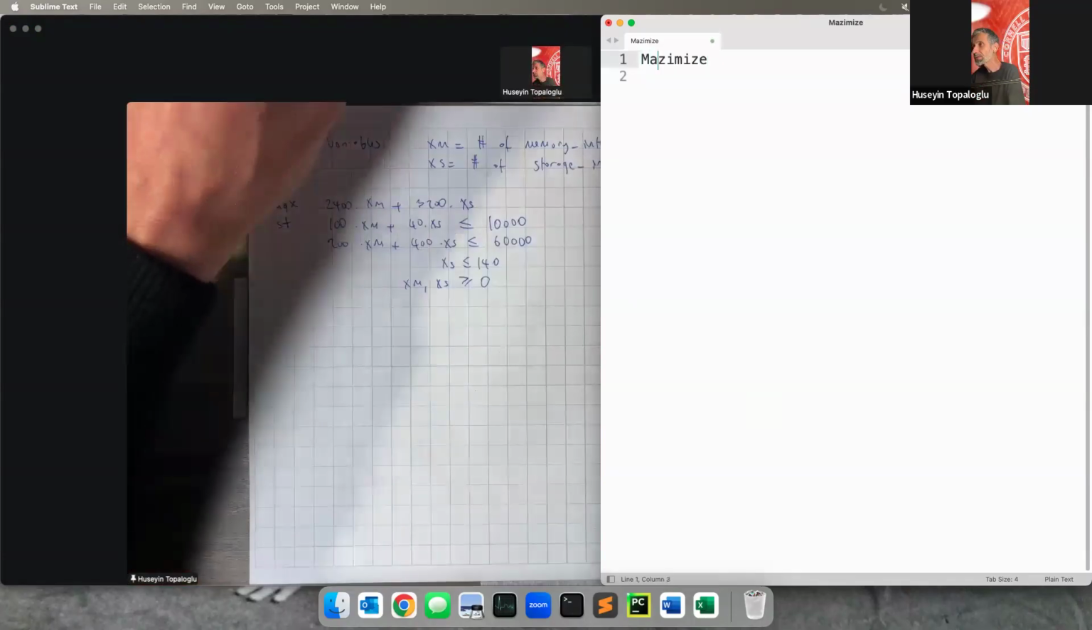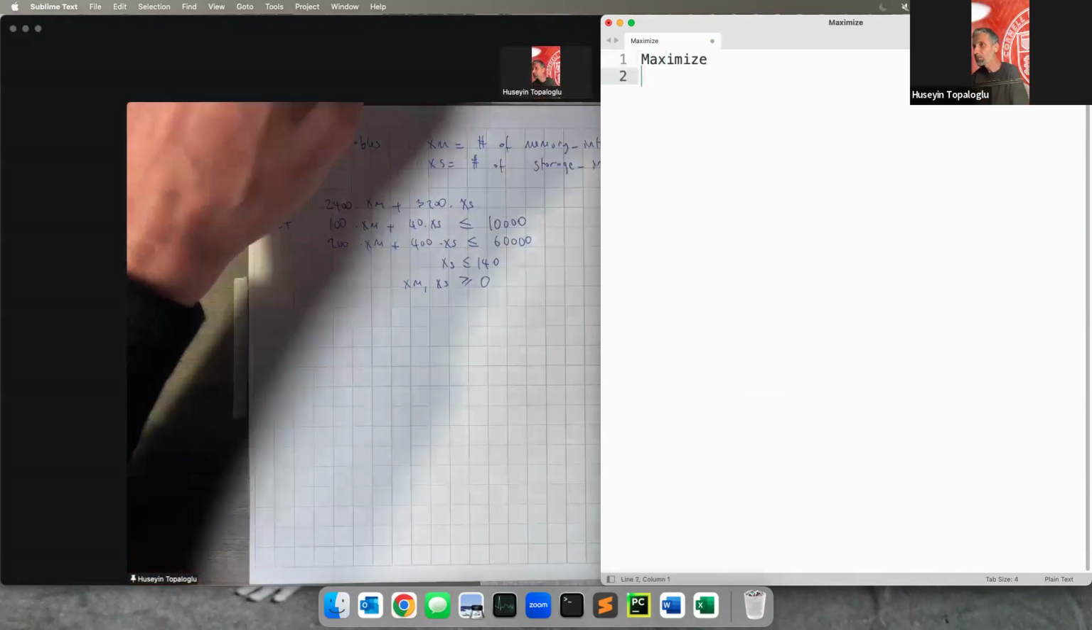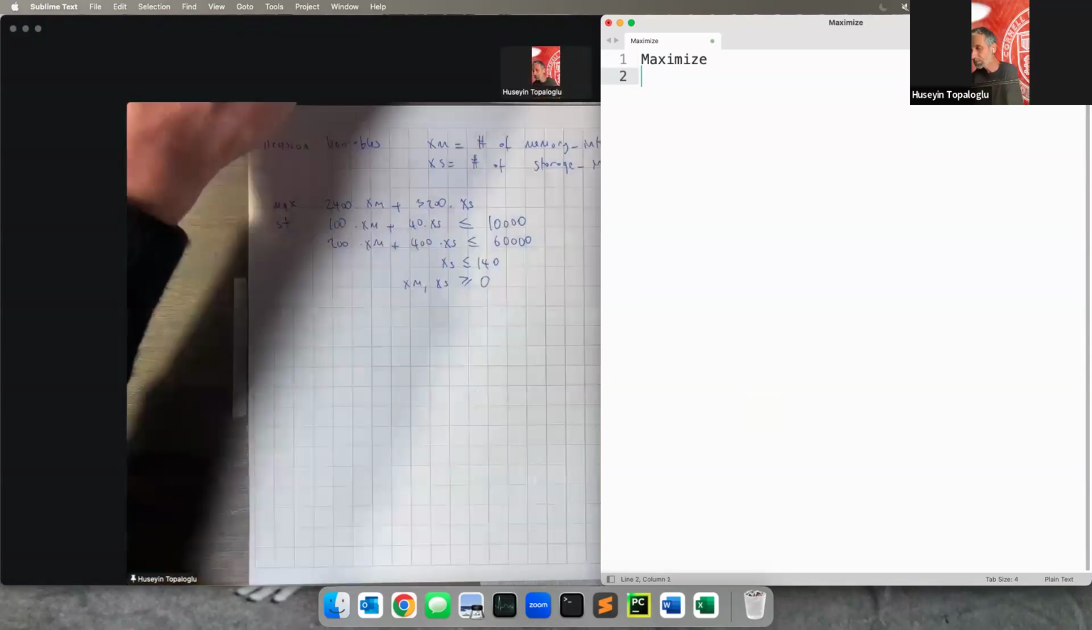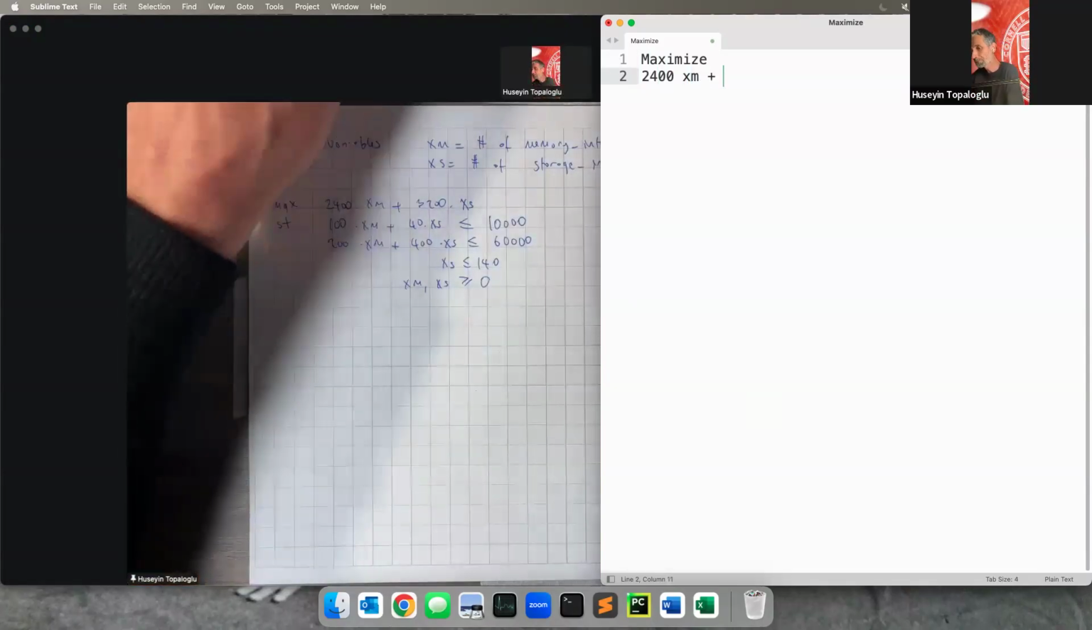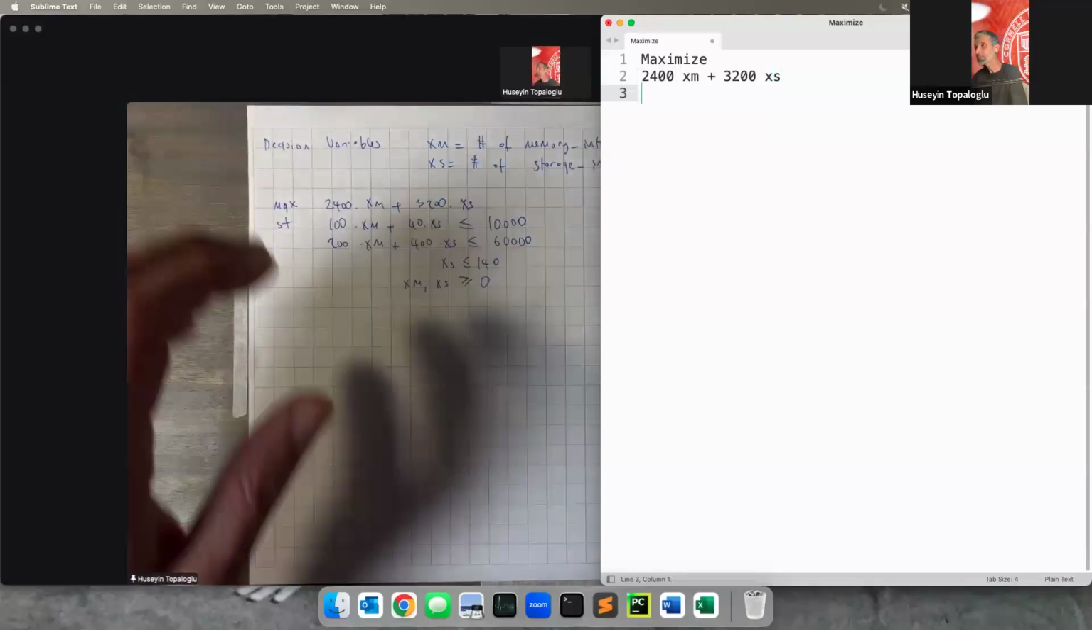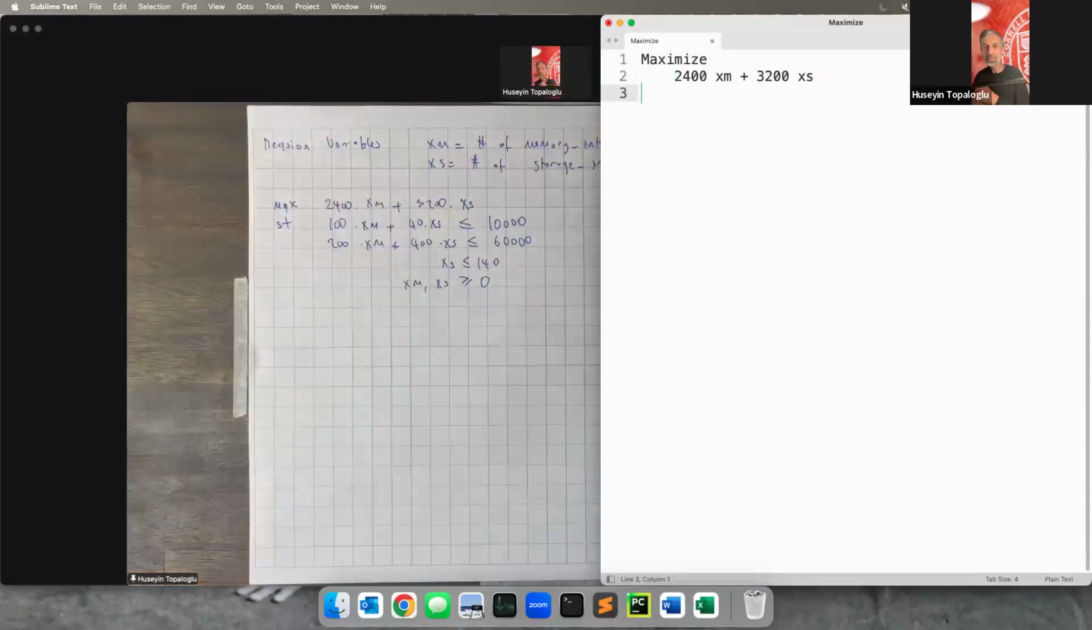I want to maximize my objective function. Good. What is my objective function? 2400xf plus 3200xs. That's the objective function that we would like to maximize. And Gurobi doesn't care about white space, so I'm just going to put a tab in there so that our linear programming text file looks a little bit more pleasant to the eye.